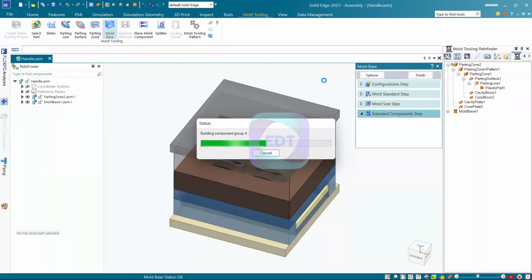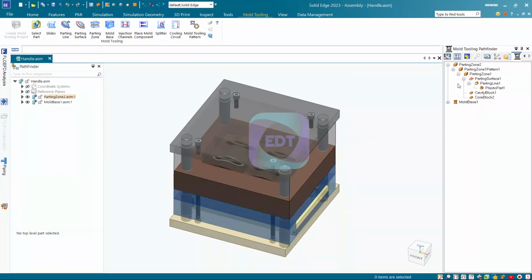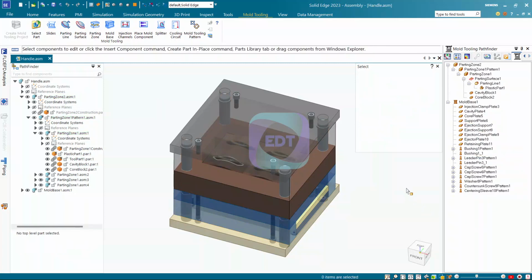So once this is created, we will review the Pathfinder and the entire assembly structure that is generated for us. And on the right hand side, we will also review the mold tooling Pathfinder, which points out all the components that are generated. Through mold tooling Pathfinder, we can also go back to any step if required. So it's just like any other Solid Edge command where we can do edit definition and make changes, because this is all parametric and associative.